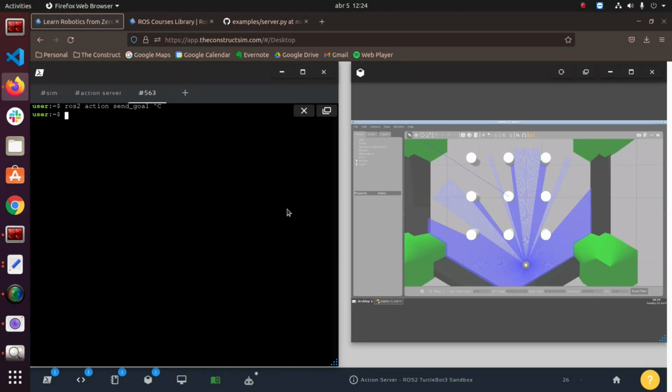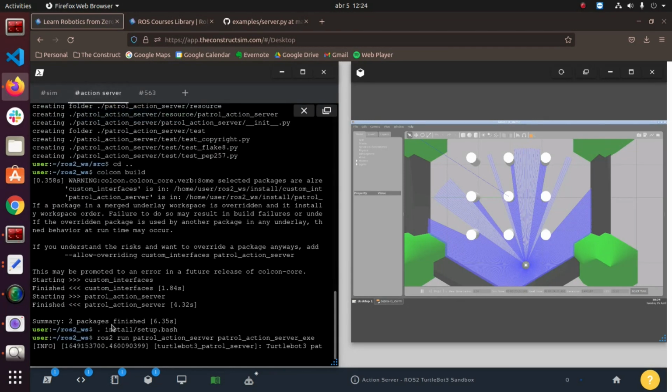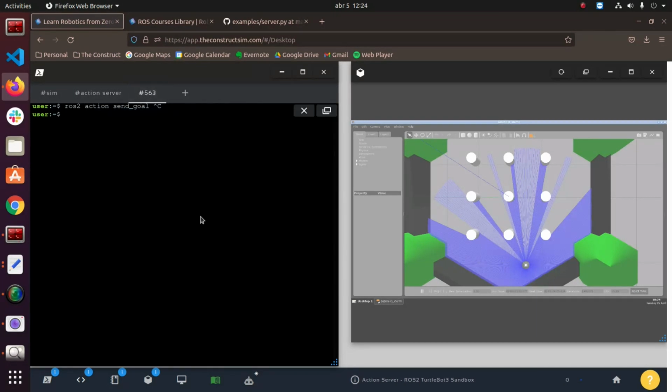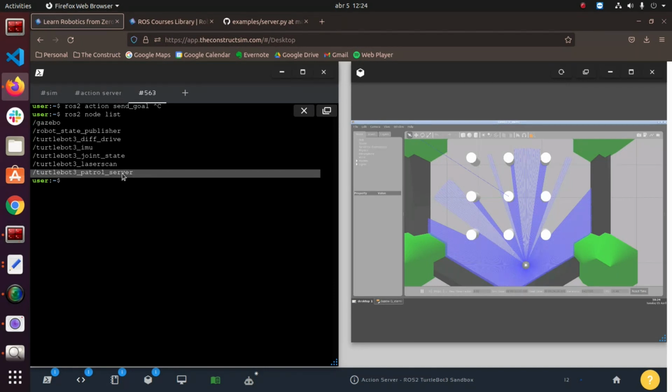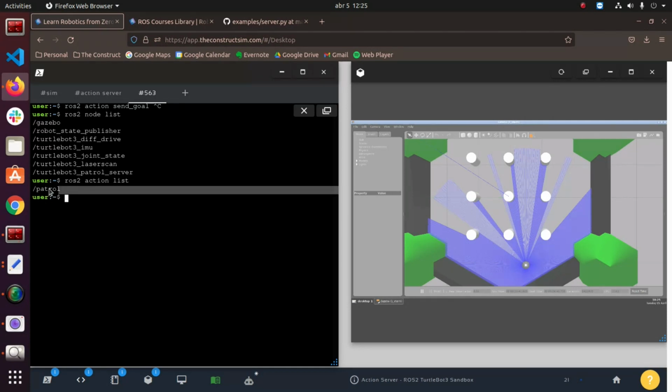then remember what it was called. Oh, I'm sorry, I forgot to explain this. So you know how our action server is running right here? We can actually check. We'll see that in here we have a patrol server and just a bunch of other nodes. This is the node that's running. So if we do a ROS2 action list, we'll see that there's an action called patrol.